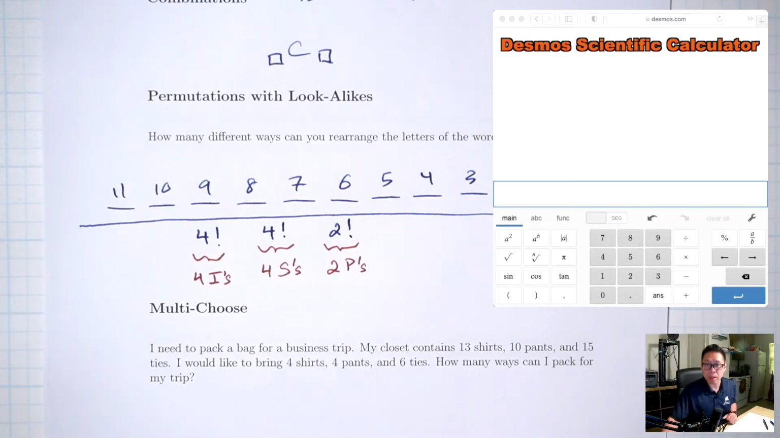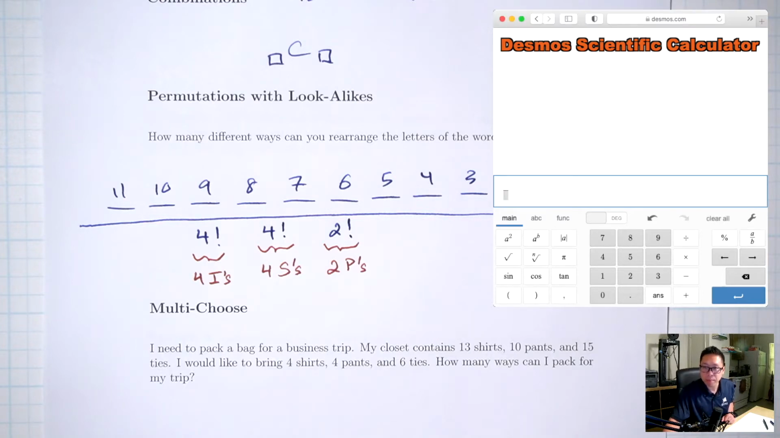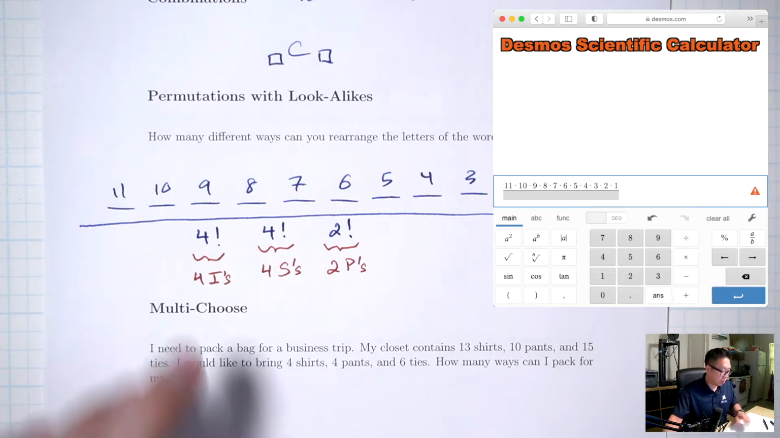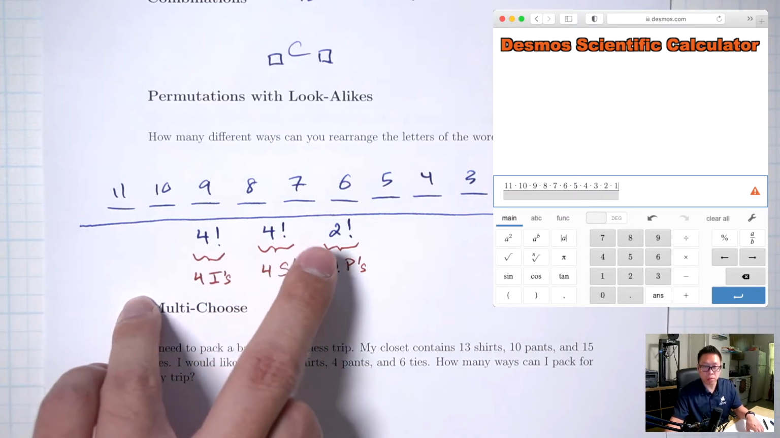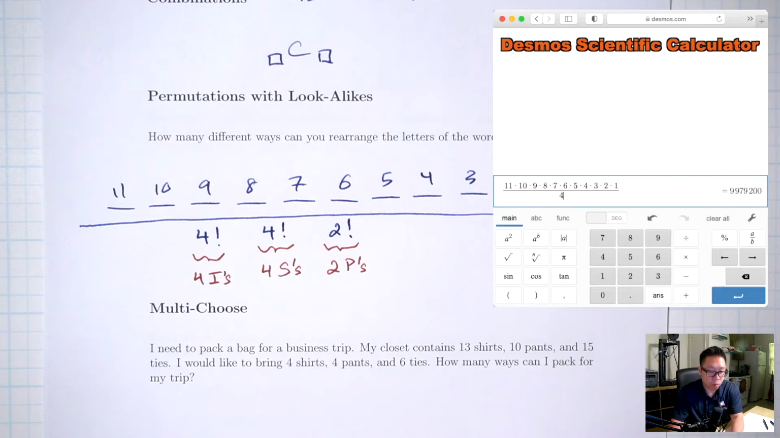So it's a fraction. I'm going to click on the fraction button, which is all the way on the right, the a over b. Up top, it's going to be 11 times 10 times 9 times 8 times 7 times 6 times 5 times 4 times 3 times 2 times 1. On the bottom, 4 factorial times 4 factorial times 2 factorial. So on the bottom, 4 exclamation mark times 4 exclamation mark times 2 exclamation mark.